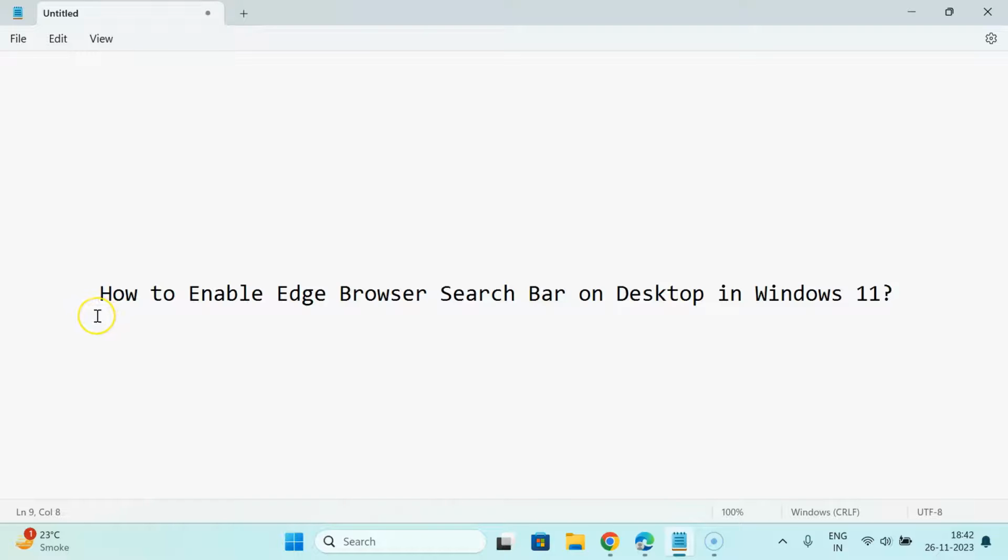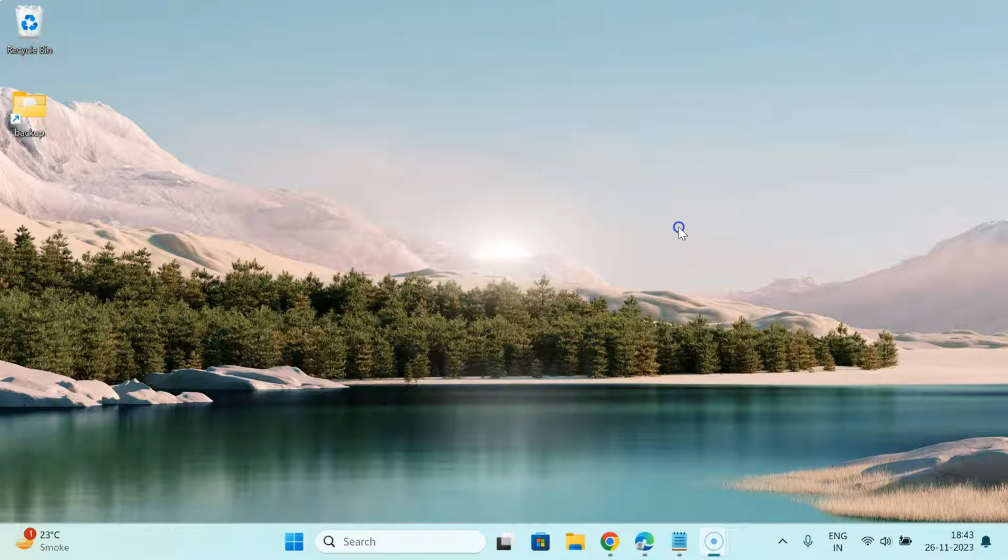Hi guys, in this video I will show you how to enable Edge browser search bar on desktop in Windows 11. So let us start. So let me minimize this file first, okay? So you can see guys, I'm on my Windows 11 desktop and you can't see any Edge browser search bar, okay? So let's enable it.